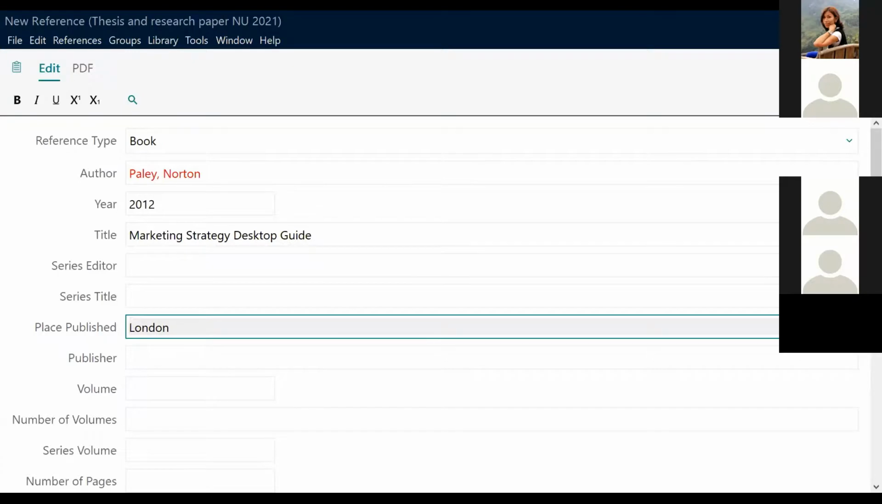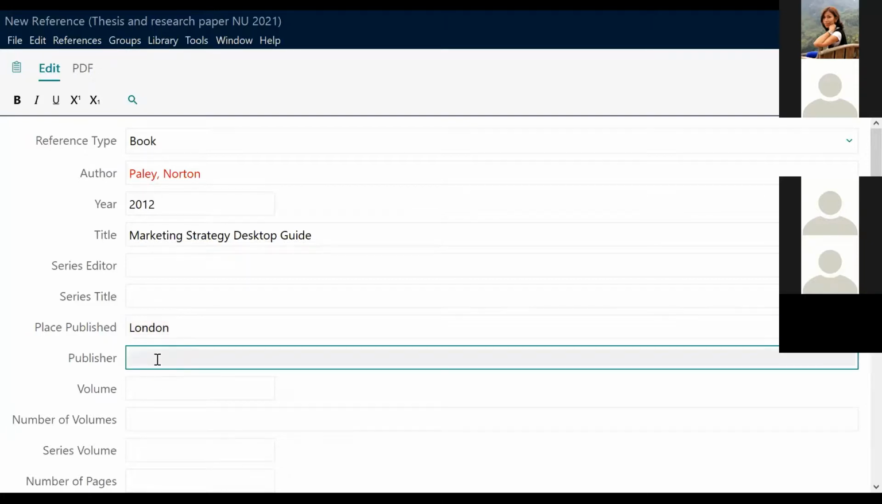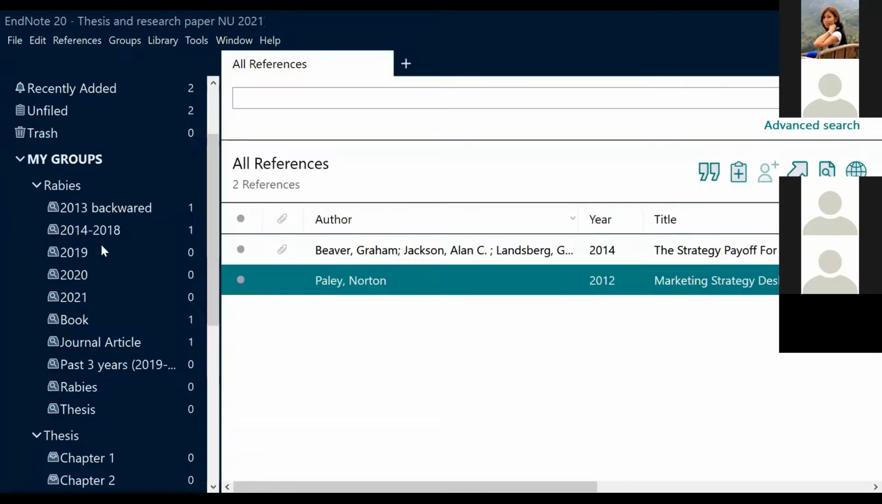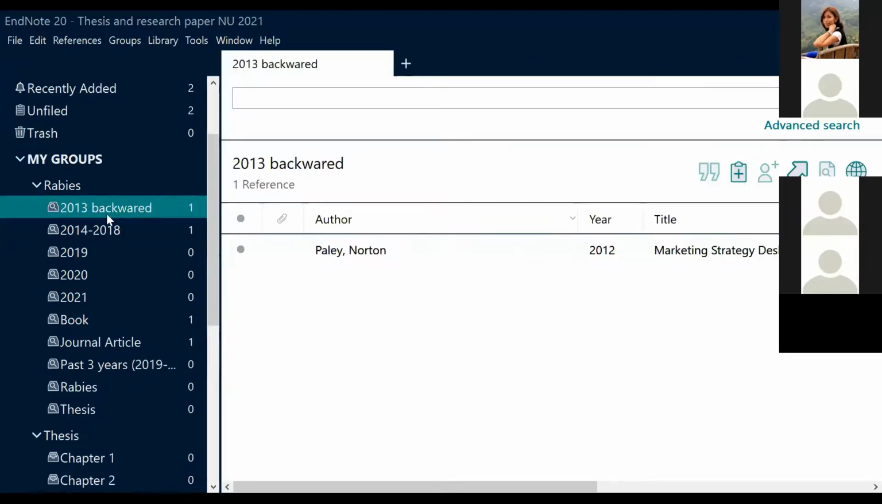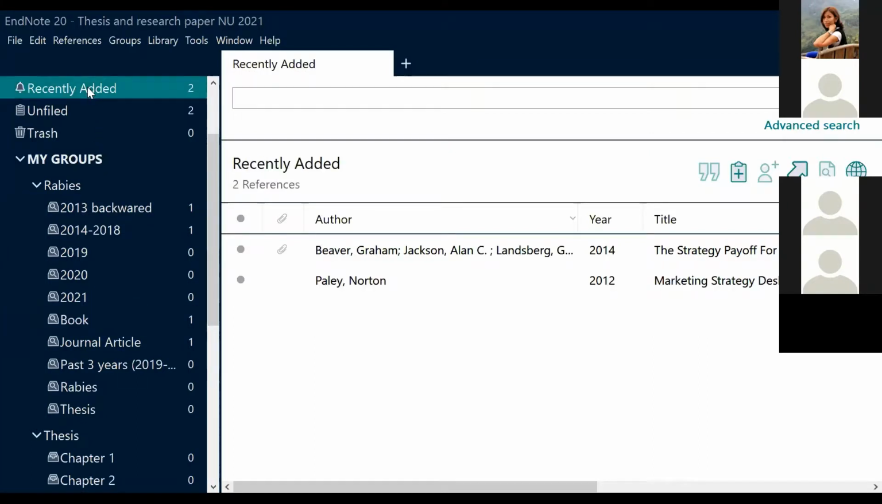Just type the publisher, and go back to Endnote again. When you finish, just save it. And then back to the Endnote again. You look at that, you've got two references. You got one in this group, belonging to this group, and you got the book group. So you got two references.